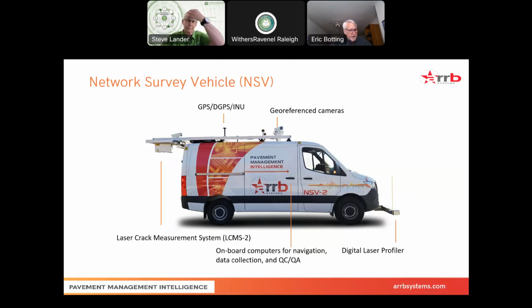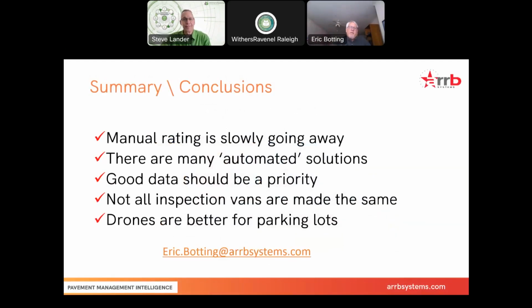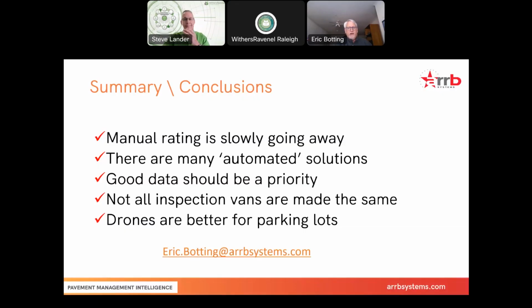But anyway, getting close on time, so let me get to my summary and conclusions. Bottom line is, manual rating is slowly going away. There are many automated solutions. You just need to know what that automated means and how you're going to use that data down the road.